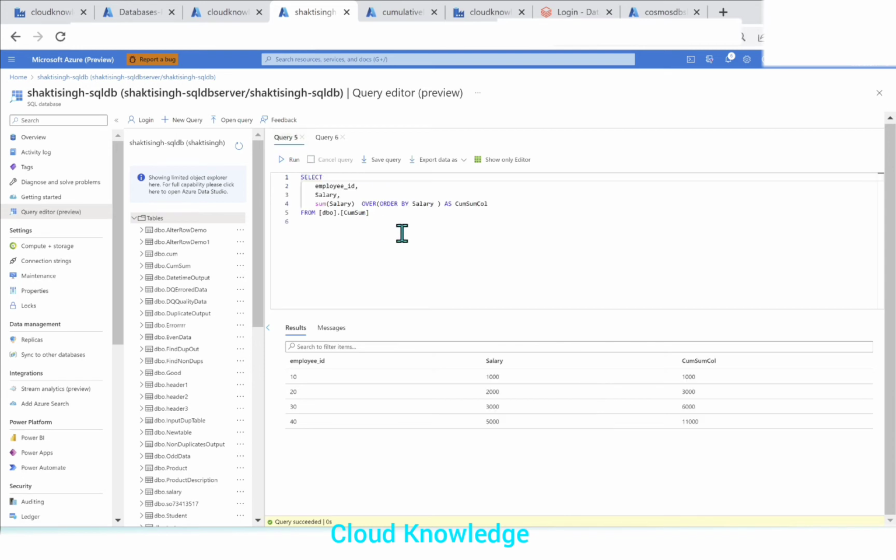And if we go to the query 5, I have written the same query where we are fetching the two columns and we are calculating using the aggregate sum window function and over clause by ordering on the salary column, and we are naming this column as cum sum column here. So this third column is created from the table. If we execute it, the same data appears: employee ID and salary were the two columns, and we have created this cumulative sum column. The same we're going to implement in the Data Factory.